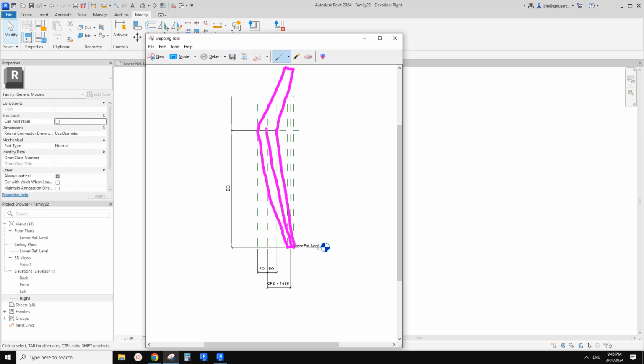And now let me just delete this line. So we just need to calculate this one. This is the length of this, which is the offset. And then if I connect this line down to here, this is a right angle. And then this will be the angle. Okay, so very simple trigonometry.